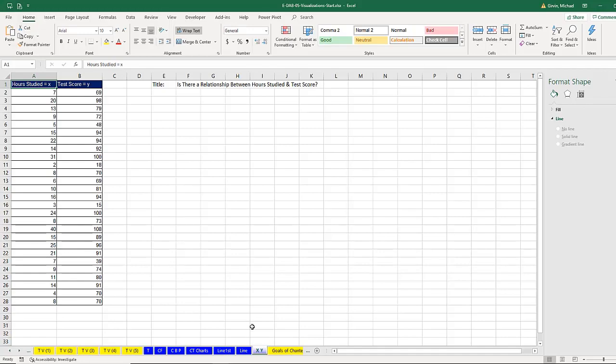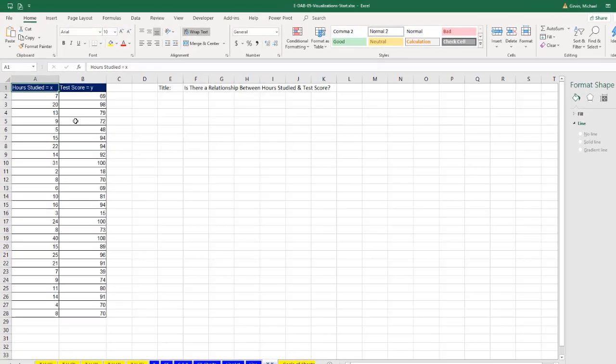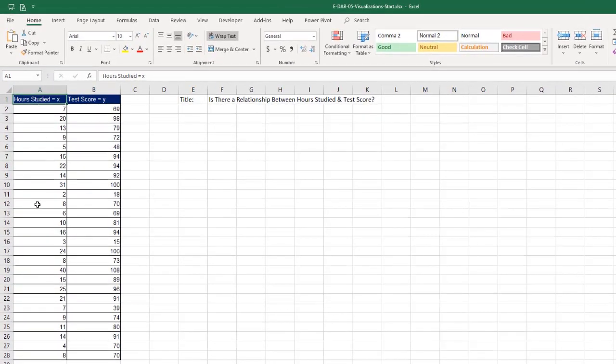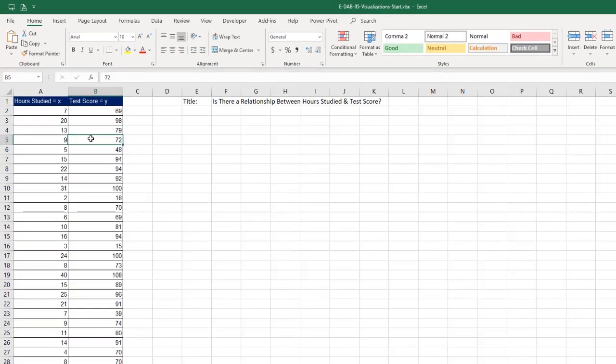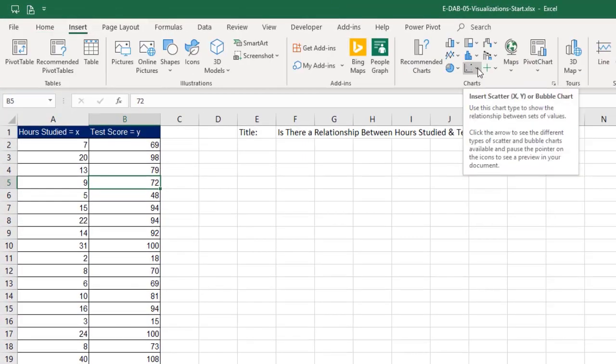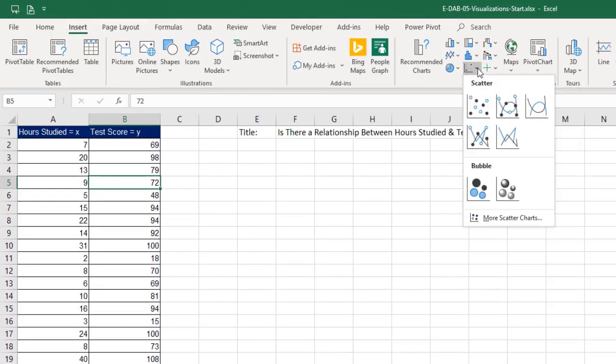Now on the sheet XY, we have an X and Y variable. We want to look at 2 variables and see if there's a relationship. Now there's lots of mathematical and statistical techniques, but all we want to look at is the visual technique. We click in a single cell, Insert, Charts, and there's the drop-down for XY.